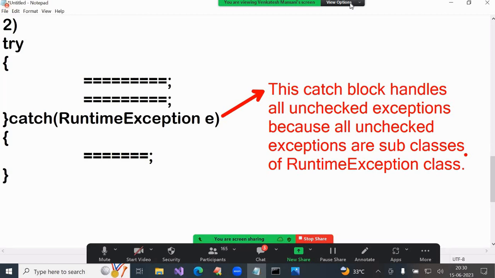Whatever you write, that class is handled, and that subclass is handled. I have written RuntimeException, so it will handle all subclasses. All its subclasses are called unchecked. That's why I gave it like that. Is it over?